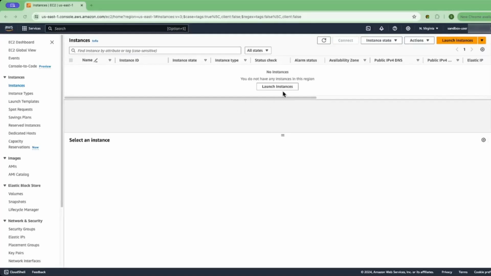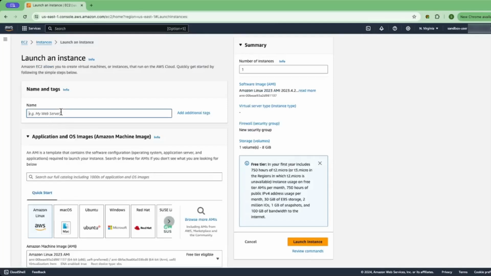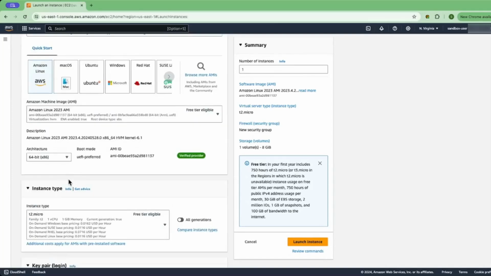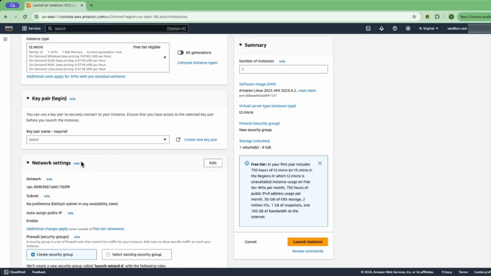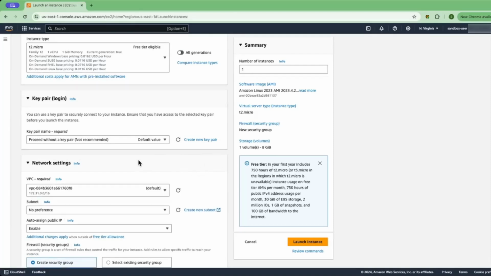First, we are going to launch an EC2 instance. We're going to call it instance 1. We will go with the Amazon Linux AMI. This does have the SSM agent installed in it. We are not going to select any key pair. This is one of the advantages of using the Session Manager, that we don't need to manage any key pairs. All of that is done for us.